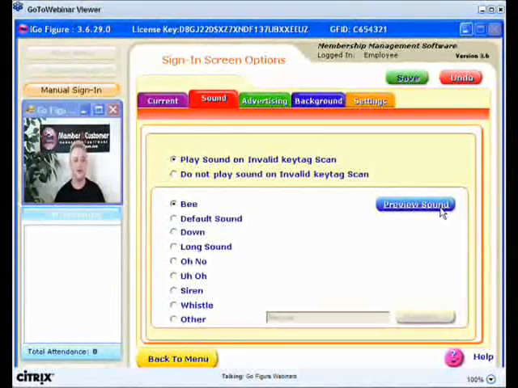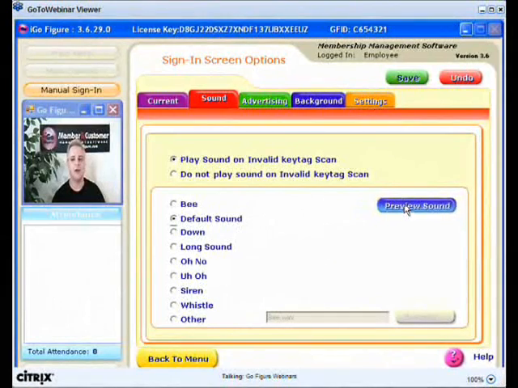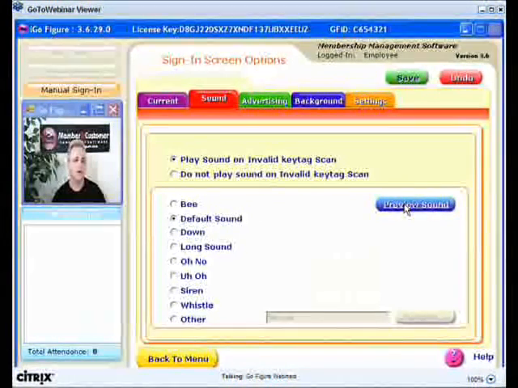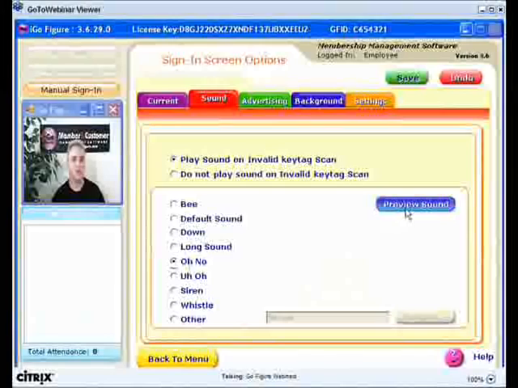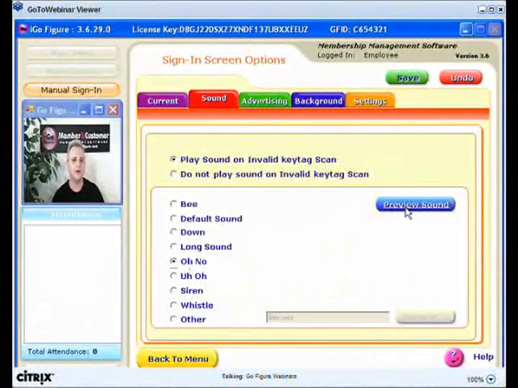And you can see there's a number of sounds like this V sound, and it's kind of short. Some people might even think it sounds a little rude, won't really get people's attention. What about the default sound? Let's listen to that real quick. You ready? Oh, that's a real computery type sound. Pretty standard. Let's look down the list. What about, oh no? That might be a little bit more appropriate, right? Like, oh no, something's wrong with your membership. Let's see what that sounds like. Oh no. Okay, I don't know.